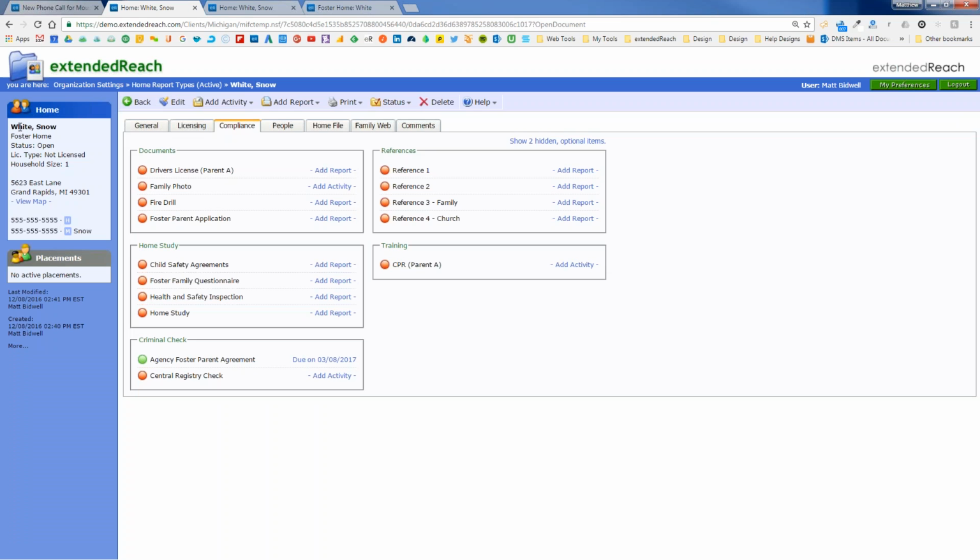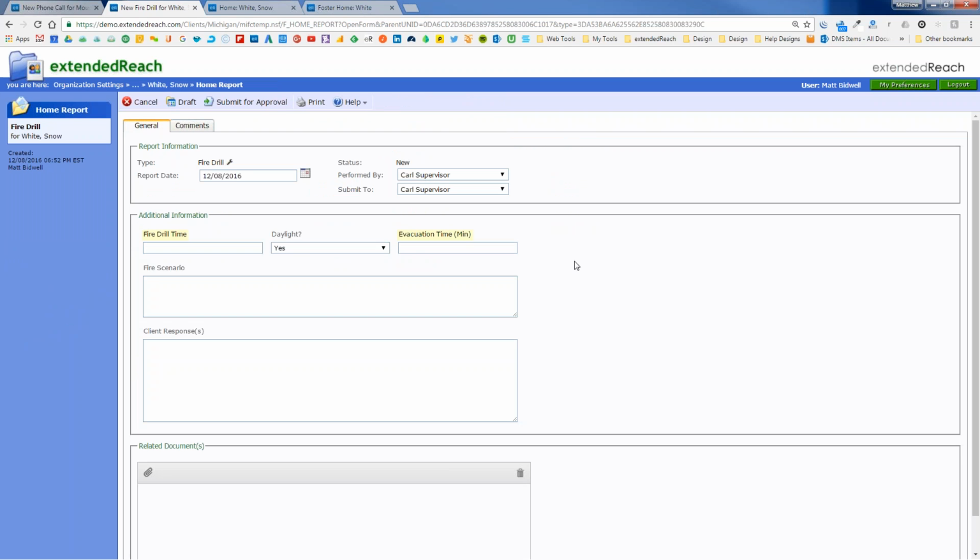So now I'm in an example home. Snow White, it's a foster home. And here's my fire drill that I just created on my compliance tab. So if I click add report, you see here's the report I just built. So I can enter the time. It's got a nice time picker, and I pick 7. It was not in the daylight, and the evacuation time was 5 minutes. And then I can fill in the rest of the details. So that's a real quick example of how to use the form builder to build a custom form in extendedReach.